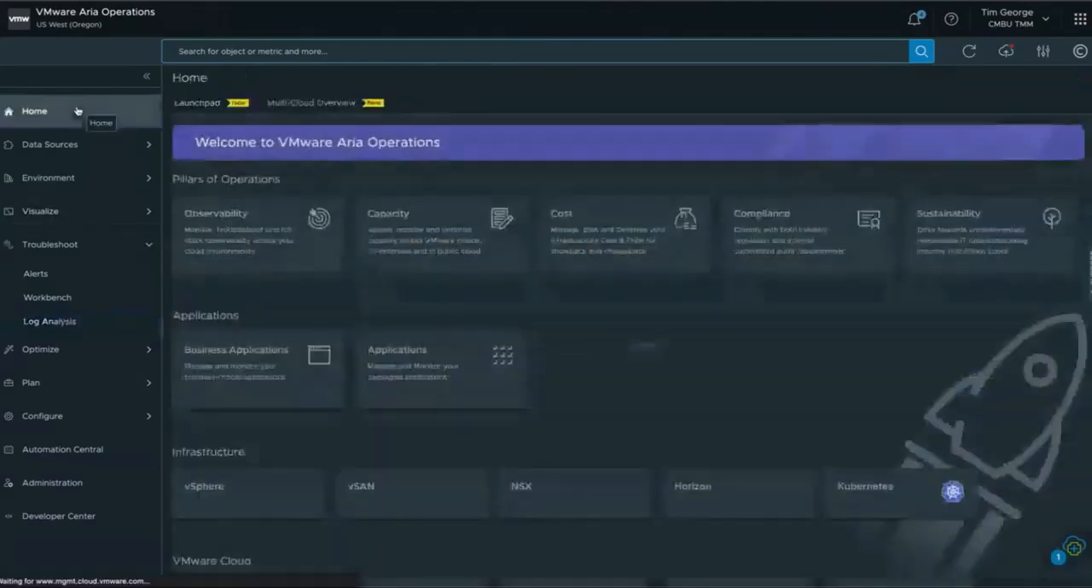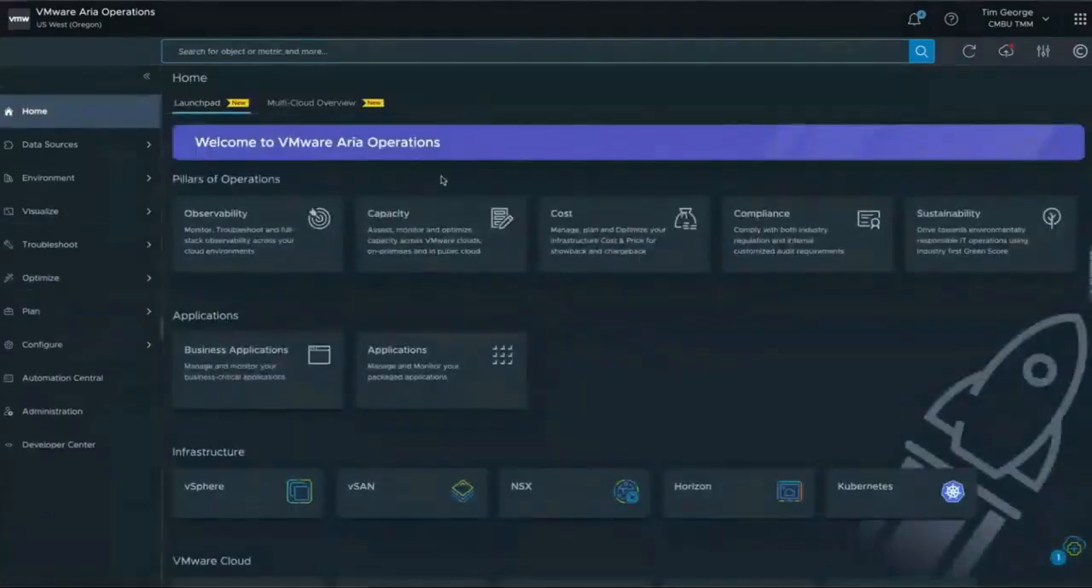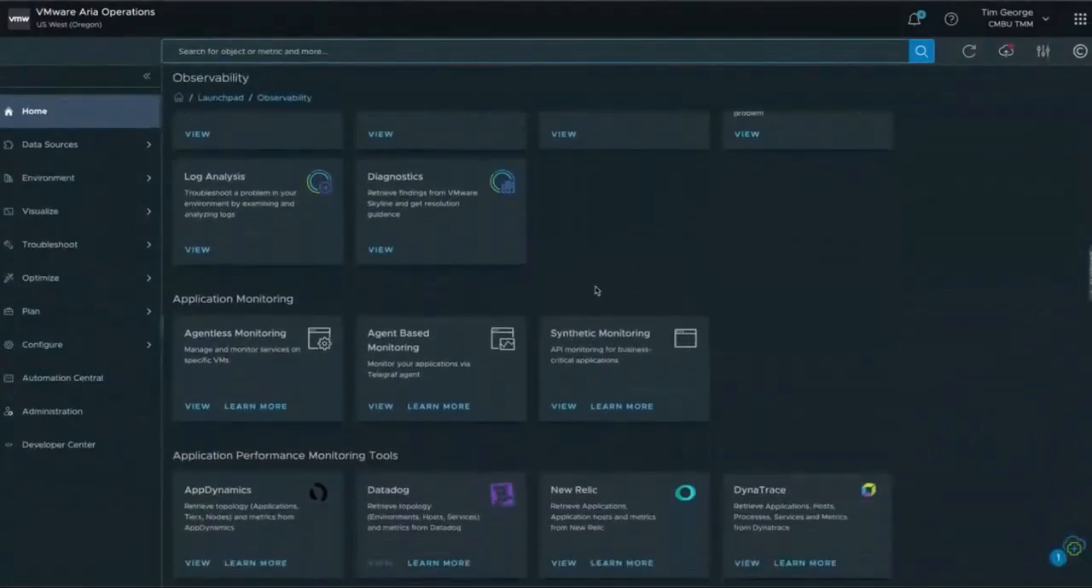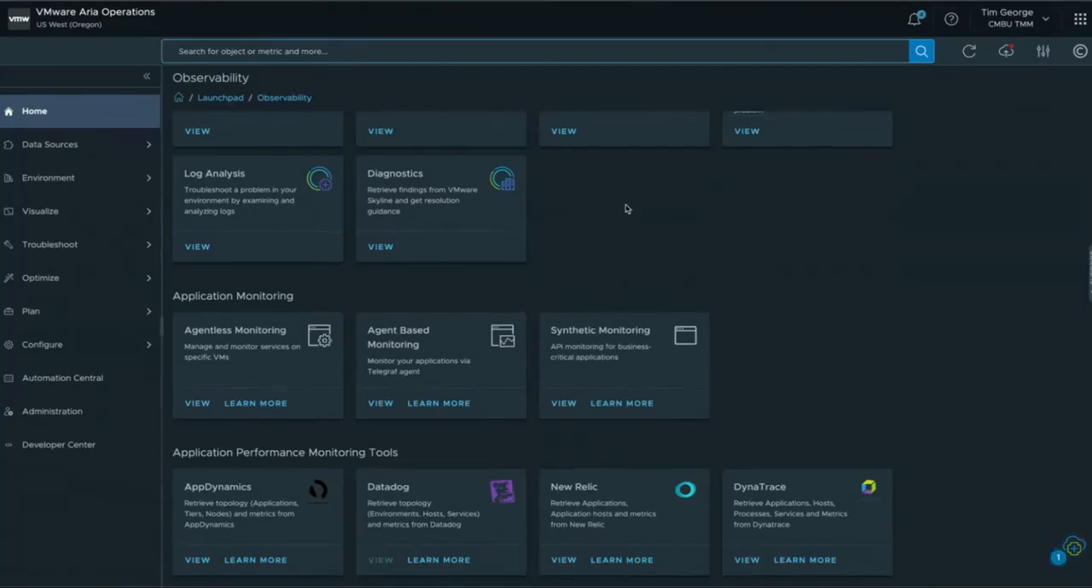Let's go back to our Launchpad here. That was kind of the end of observability that I want to talk about today. We do have diagnostics, meaning if we have it set up with VMware Skyline, we can look at Skyline and find out if there are any findings for our environment there. We can look at application monitoring, so we can look at checking services on specific VMs, with agentless monitoring, agent-based monitoring, or synthetic monitoring, as well as a host of APM tools that we have from AppDynamics, Datadog, New Relic, and Dynatrace.